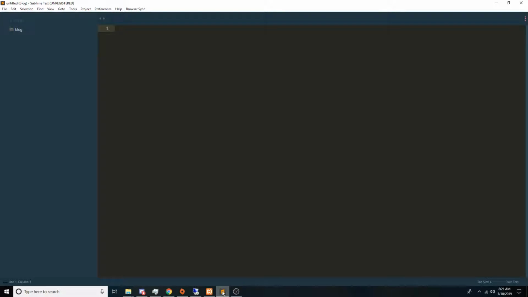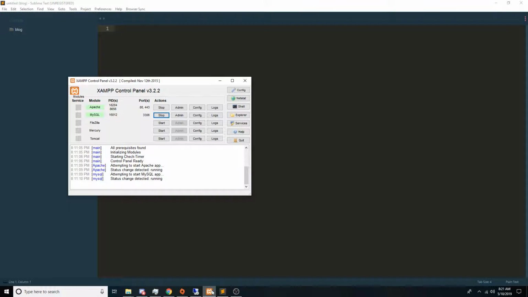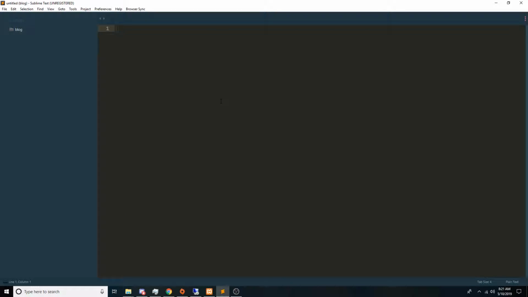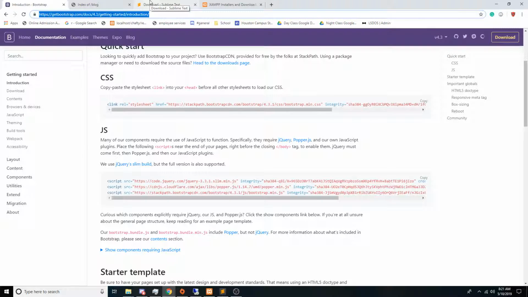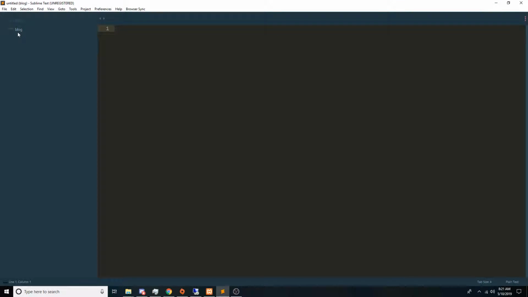Now, I've already started XAMPP, so you should do the same once you finish downloading it. Pause the video and come back once you finish downloading it. I'm just going to copy the CSS, because I'll need it in a few minutes. And I'm going to create my file structure. So I'm going to create a new folder.